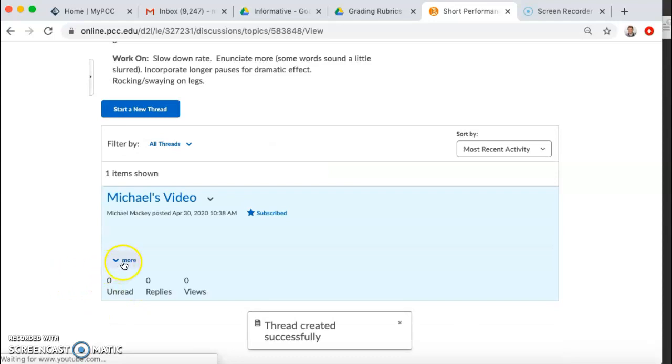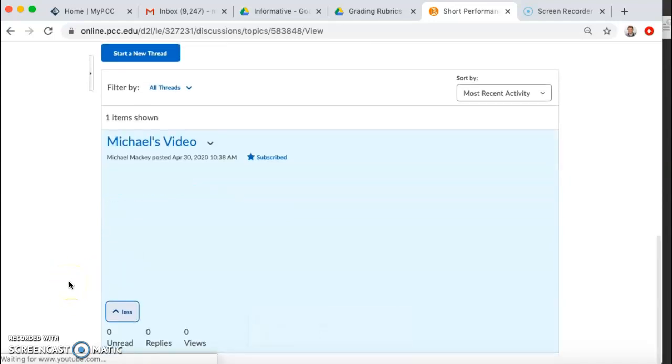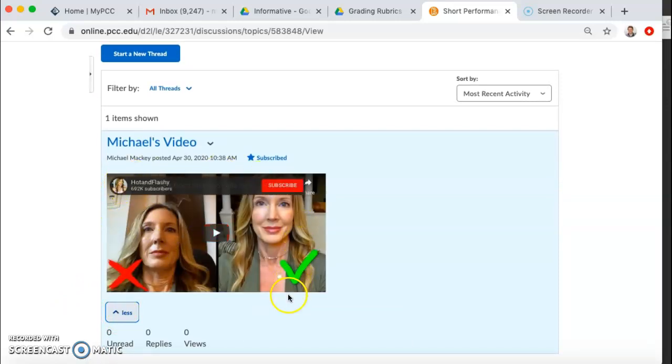And so when other students come to see it now, they should. It's being slow right now, but there it is. They're going to see my video right there in the post. They don't have to click on it and go outside to see some other site. People are going to be much more likely to watch your videos when they're embedded.